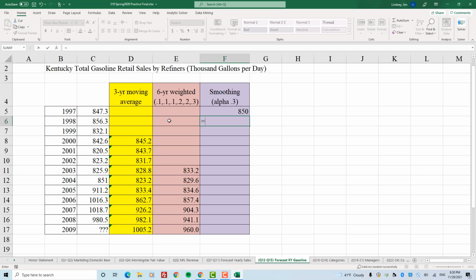So we start with the initial, what was the guess last time? And then we're going to add to that the difference between what actually happened and what was predicted, multiplied by the alpha value. So in parentheses, you take what actually happened, you subtract what you guessed was going to happen, in this case the initial given value, and then you multiply that times the alpha value, in this case 0.3. That could be more or less.